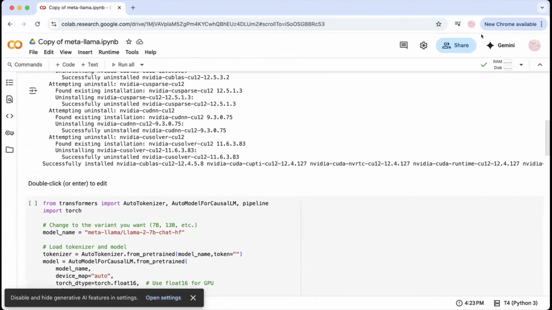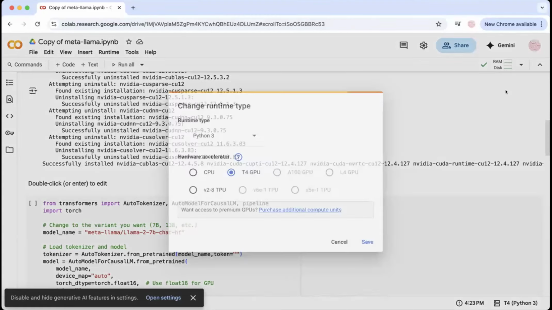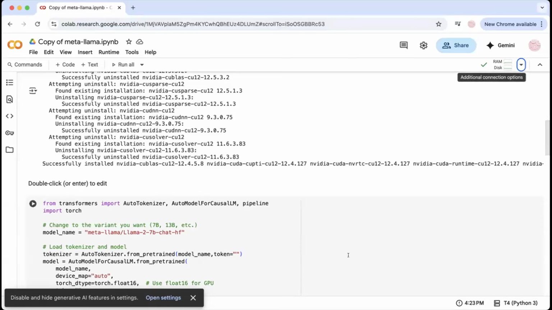Yes. Click on the drop-down box. Click on change the runtime. Click on this one. Yes, obviously T4 GPU is selected. Okay, no issue. Just cancel it. Okay, move to the top side.